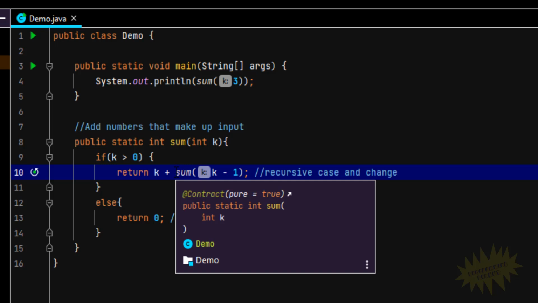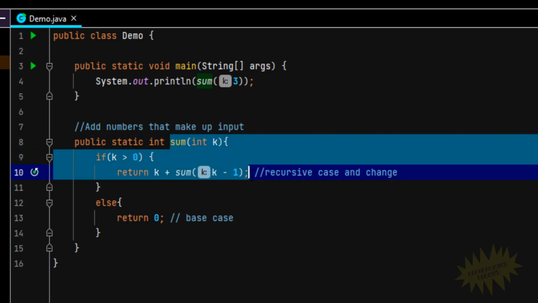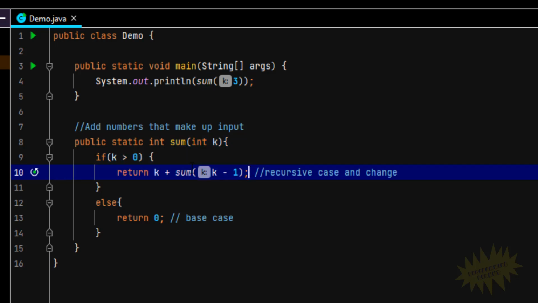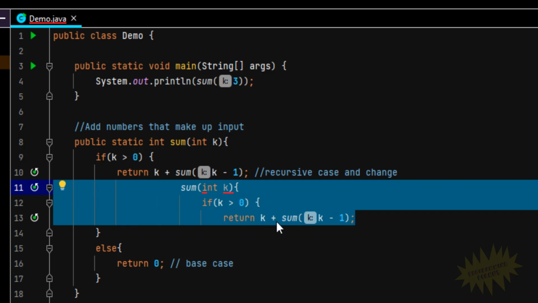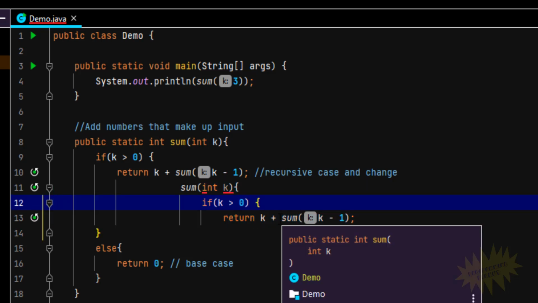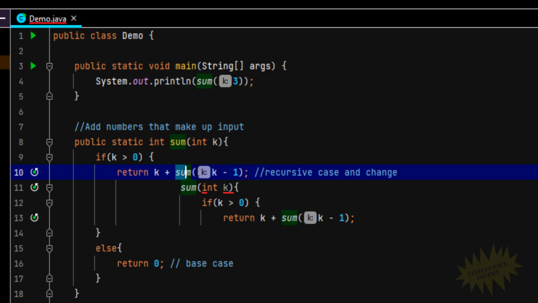Now to know what this is going to return, we need to go down the rabbit hole. So what I'm going to do is I'm going to copy the logic for the sum method, and I'm going to paste it right underneath this sum call right here. Okay. So again, k is 3, and we're trying to add it to whatever this is going to return. Notice how this sum call is going to have a new input. So if k is 3, we're going to subtract 1 from it, so 3 minus 1 is 2.